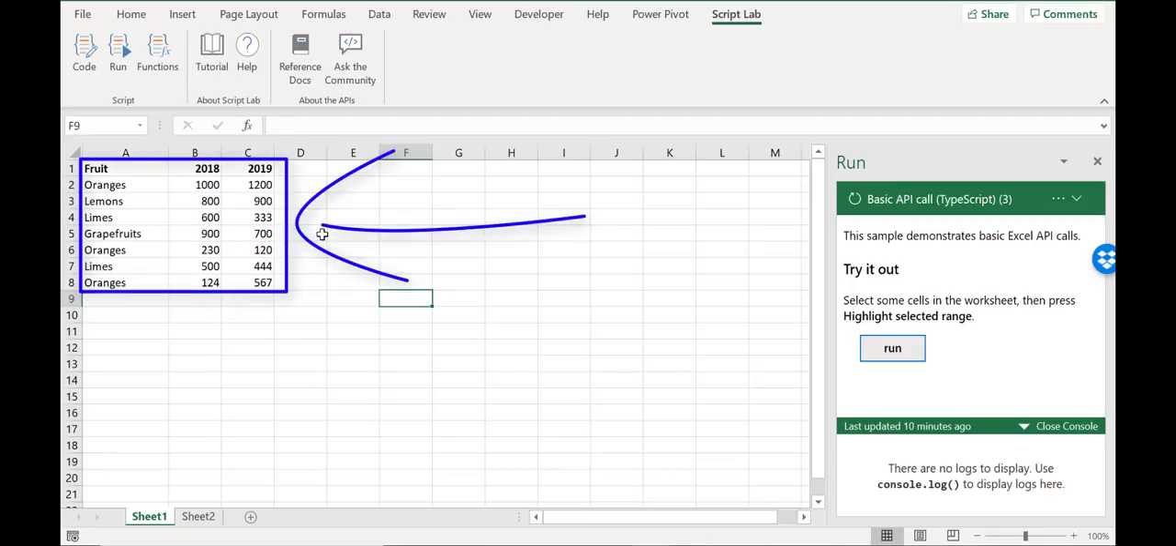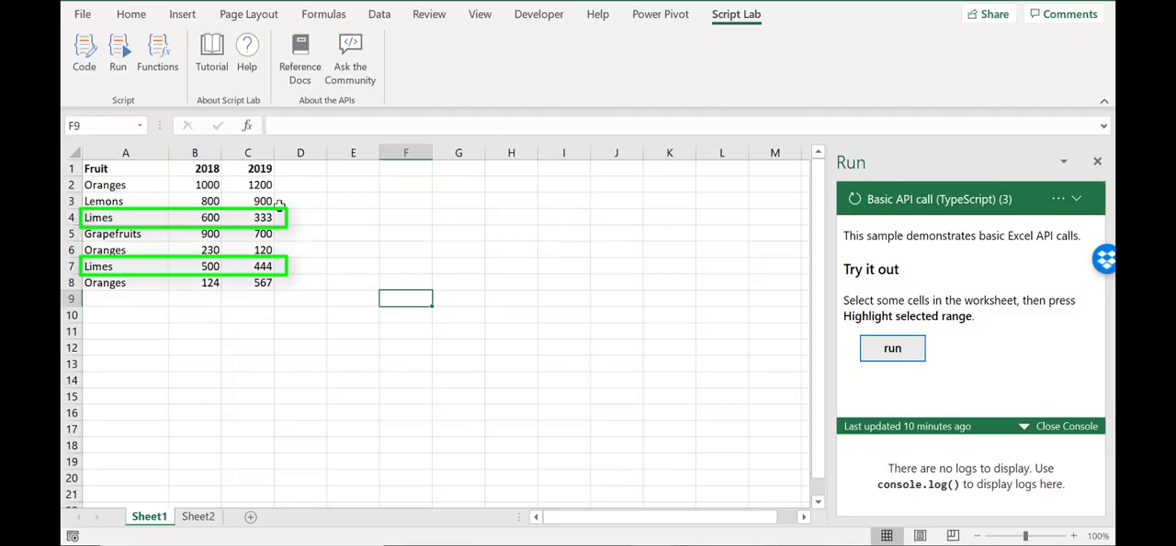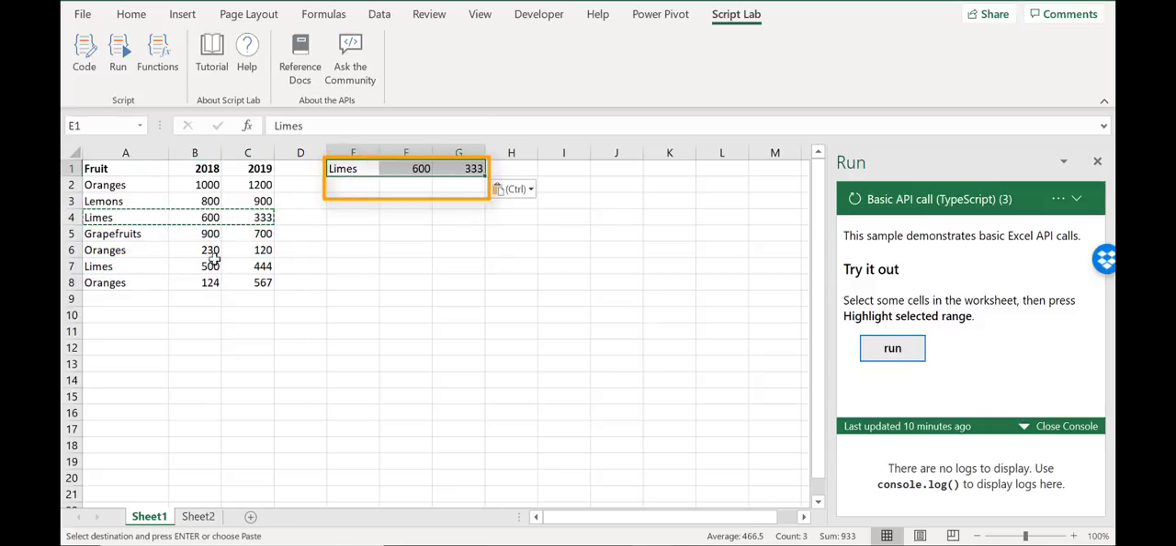We've got this fruit data on the left hand side and what I want to do is filter this so that I just get the fruit that is limes. So all the limes data, and I want to copy it over here. But what I want to do as well when I'm filtering, is multiply the second column by 2. So the final result should look like this. And that's what I'm going to do in VBA and then I'm going to do it in TypeScript.